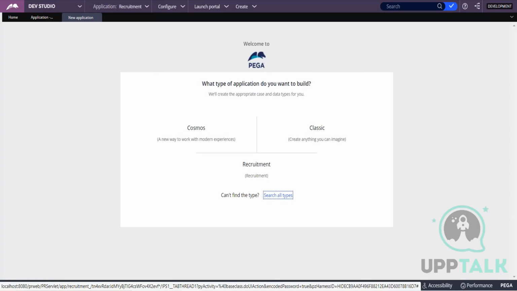now tell me which type of application should I choose? My requirement is I want to reuse these two case types. Then it will be Cosmos.